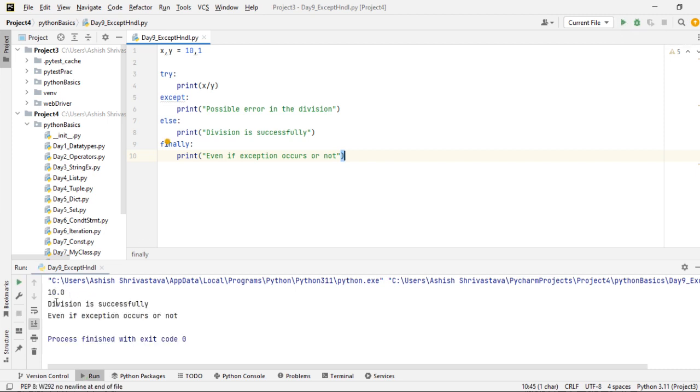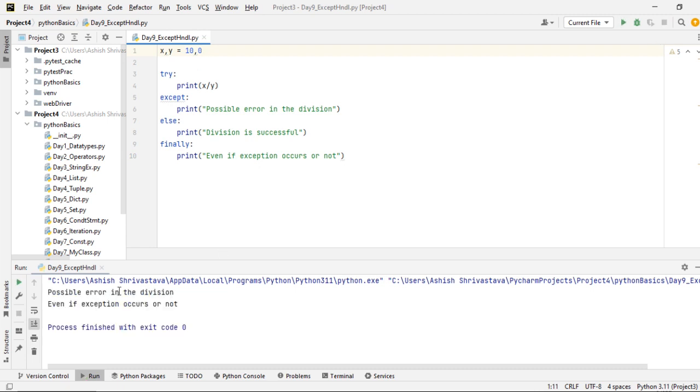So right now the division is successful. Successful, and then even if an exception occurs or not, right now the exception didn't occur, so finally is printed. What if an exception occurs? Then let's see. Still possible error in division, exception occurred, but our finally block also got executed.